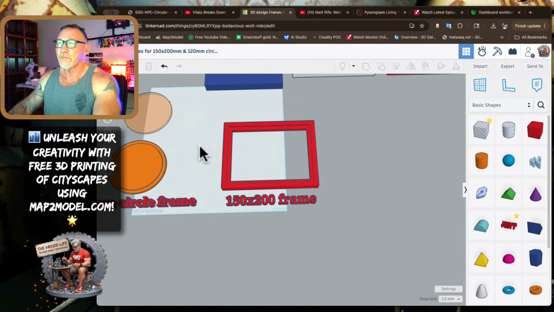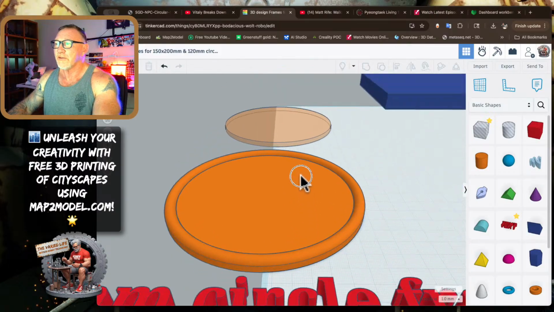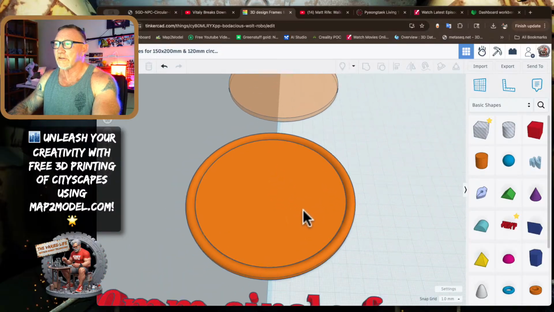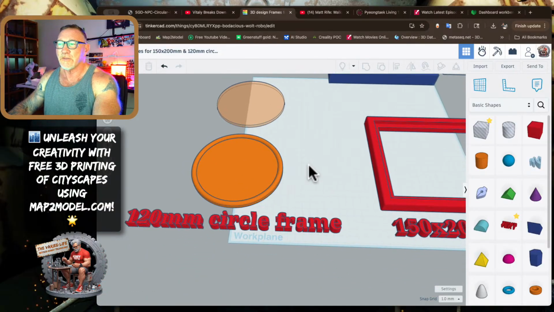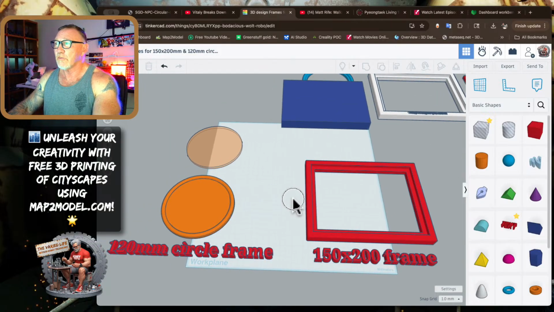If you wanted to, you could also do a circle option like I did here. So I did kind of a little beveled thing, and it has a solid back, and that is a 120 millimeter circle frame. And so when I printed out the cityscape that was round, I can just set it in there. So yeah, we're going to be doing that.